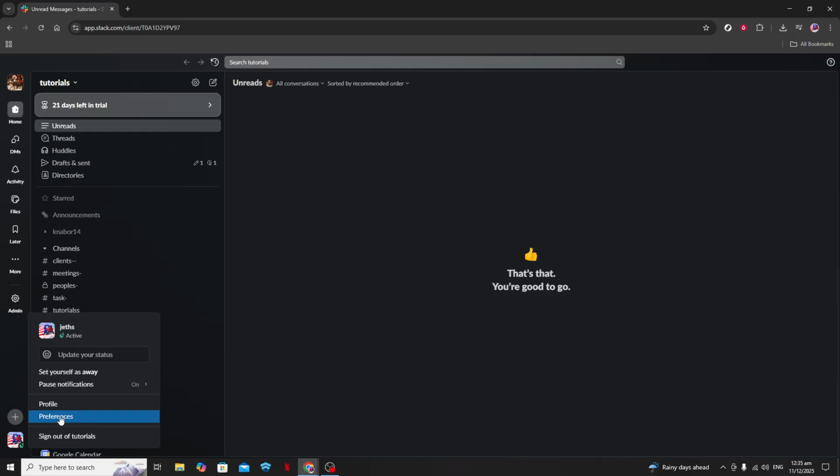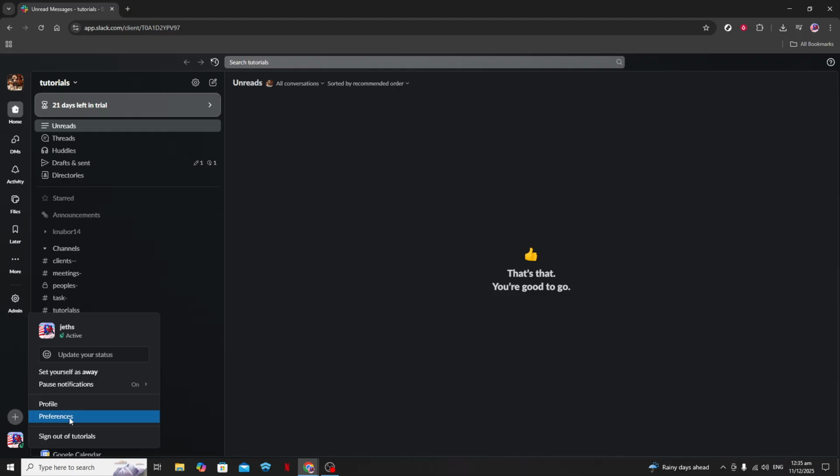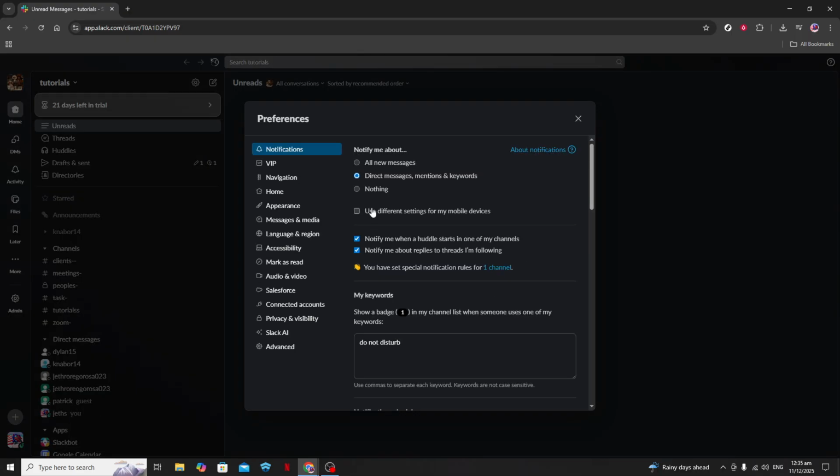Next, navigate your way to Preferences within the drop-down menu. This area is essentially your toolkit for customizing Slack according to what works best for you. Once you've opened the Preferences panel, look on the left side for the Sidebar category. It should be located near the top of the options list.